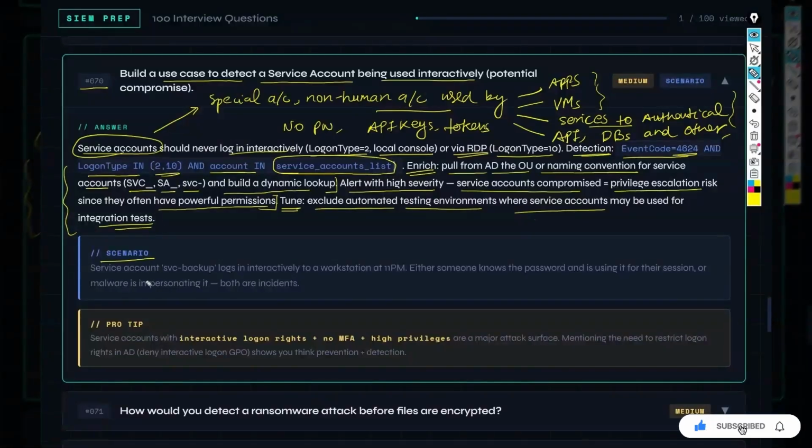And the scenario: service account sbc-backup logs in interactively to a workstation at 11 p.m. How will you deal with it? There are two possibilities: either someone knows the password and is using it for their session, or malware is impersonating. Both are incidents, so we need to deal with it. We need to disable the service account, remove the sessions, and isolate the machine or app.